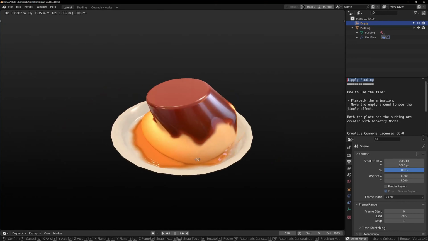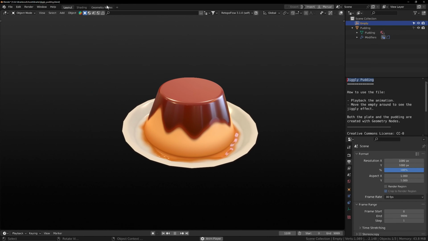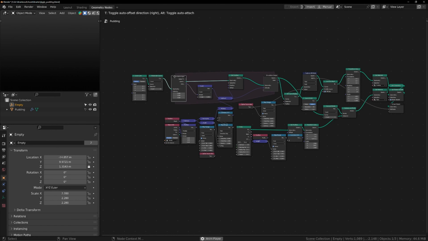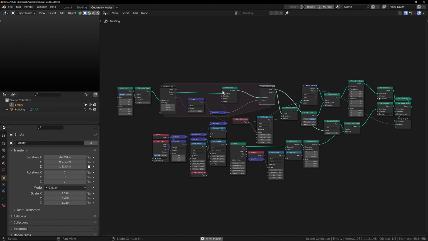That's fantastic. Now, don't ask me how this works because, well, I do know that this node here and this node here are new, simulation input and output. And I believe that lets you simulate things based on position or time.